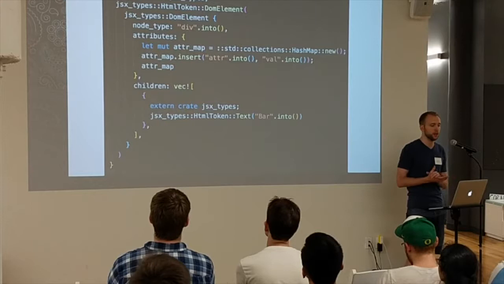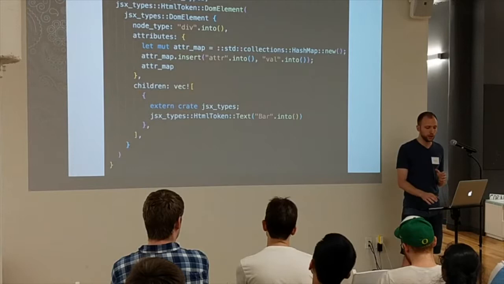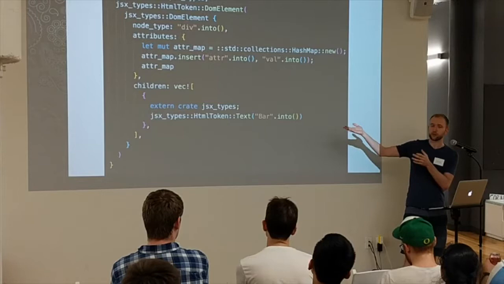You can't actually just return the data structure, which is a little bit easier conceptually, and you can rely upon the compiler or the type checker much more if you were doing that. You actually have to write code that creates this data structure.